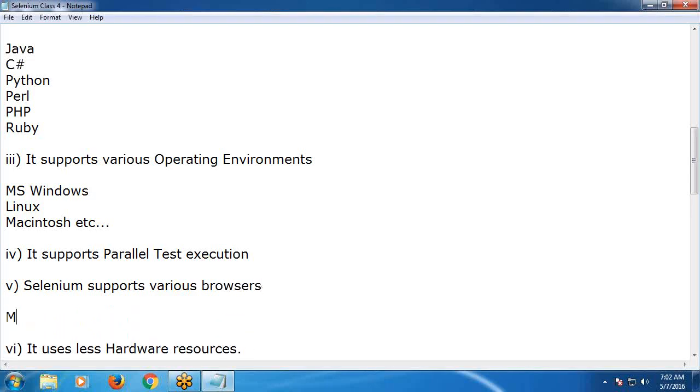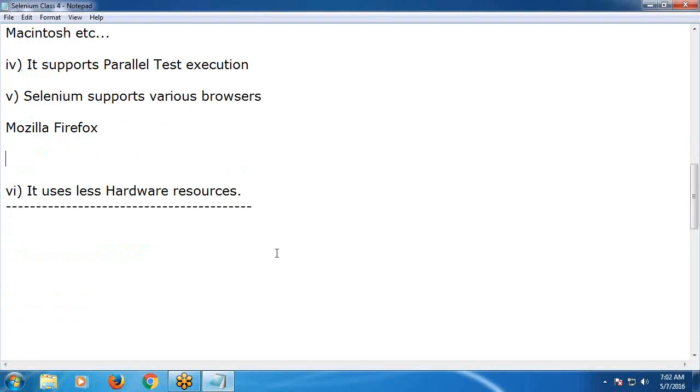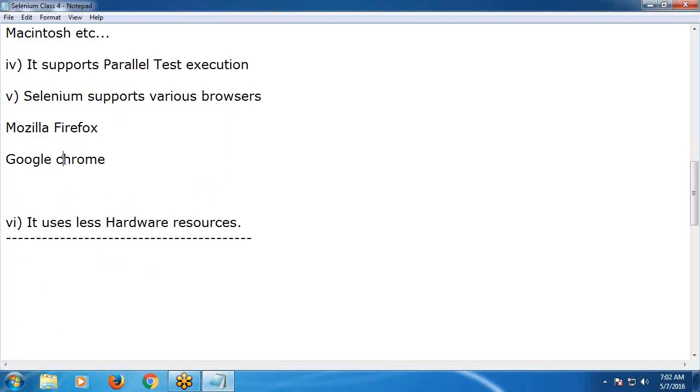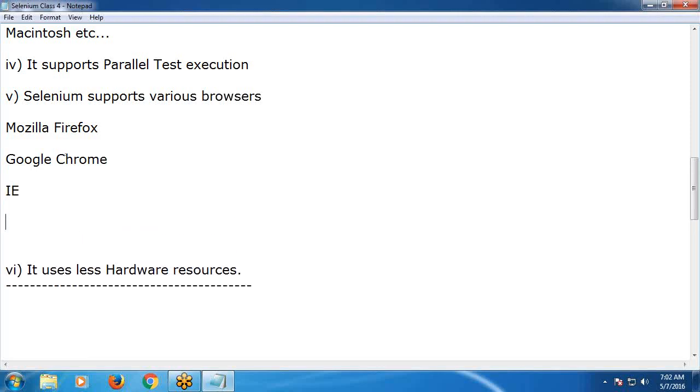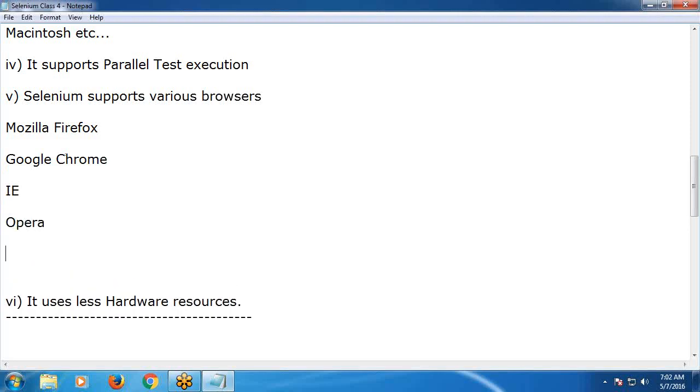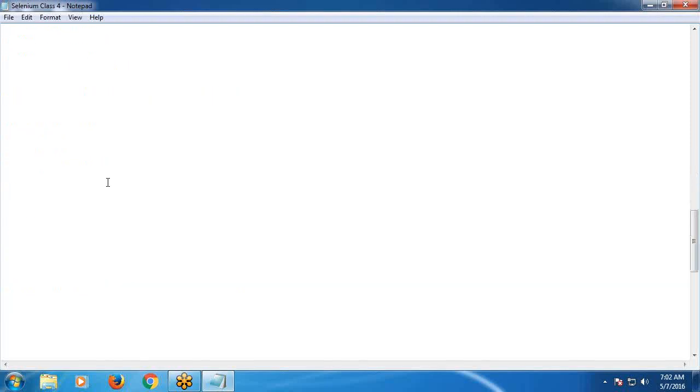For example, Mozilla Firefox is the default browser. Next, Google Chrome. Next, IE. These 3 are the popular browsers. Next, Opera, Safari, etc. See, these are the important advantages of Selenium. Next, come to drawbacks of Selenium, or disadvantages of Selenium.